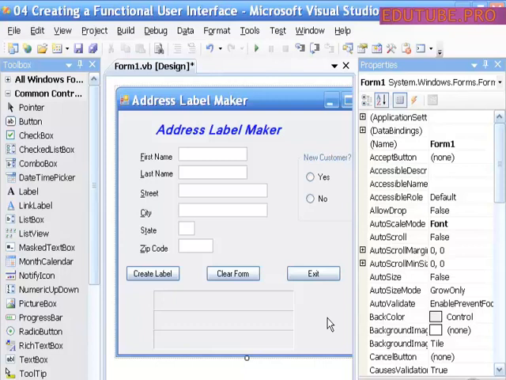First, we'll look at the start position property, making sure that you have the form itself as the focus. You can tell this by looking at the top of the properties window, and it should say Form1, unless of course you've renamed the form, which we will discuss later.